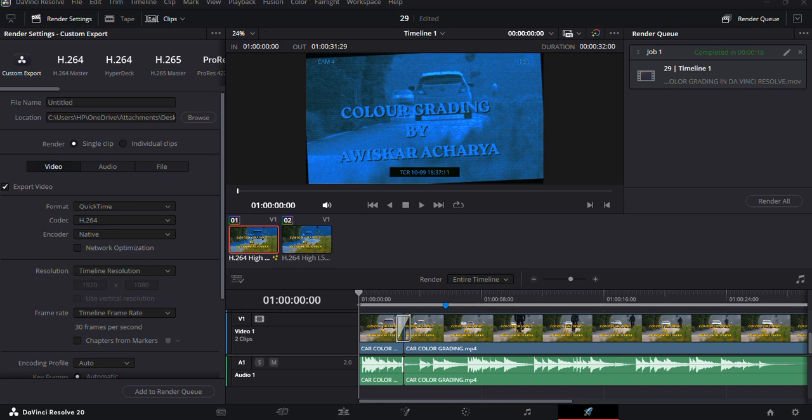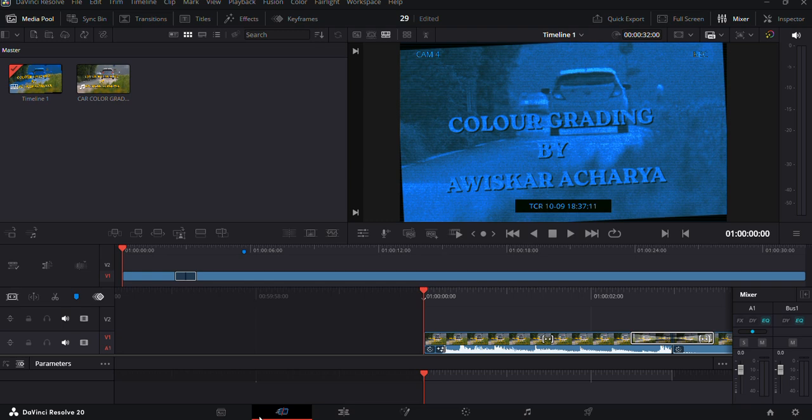Okay. Now we are going to discuss cutting and timing. So when we have to cut and when we have to time. We are just going to discuss this. Now here we are on the page. So here you have seen.